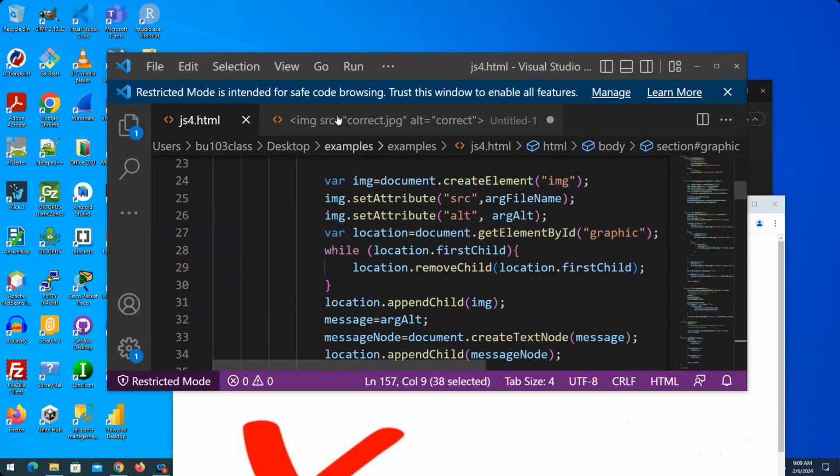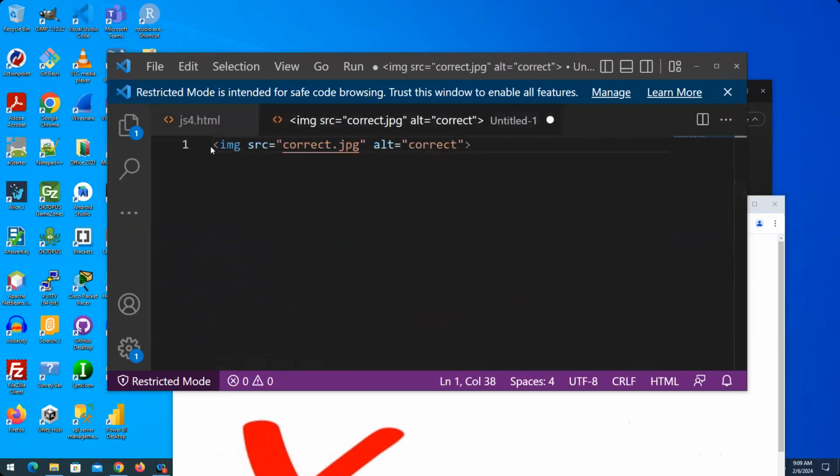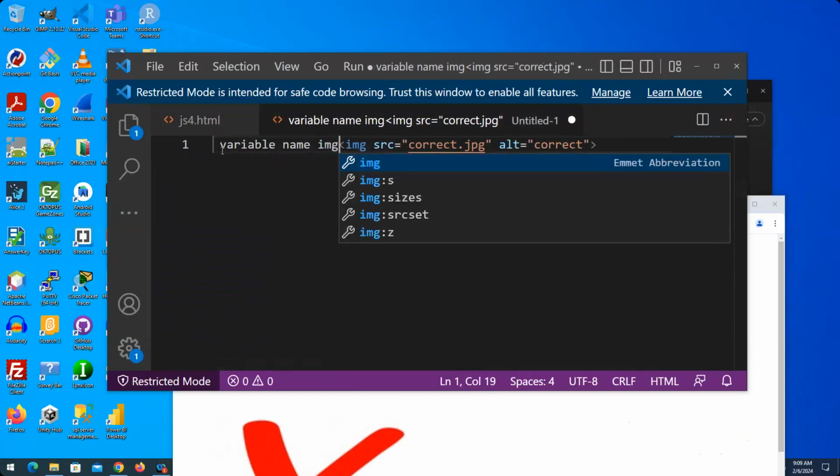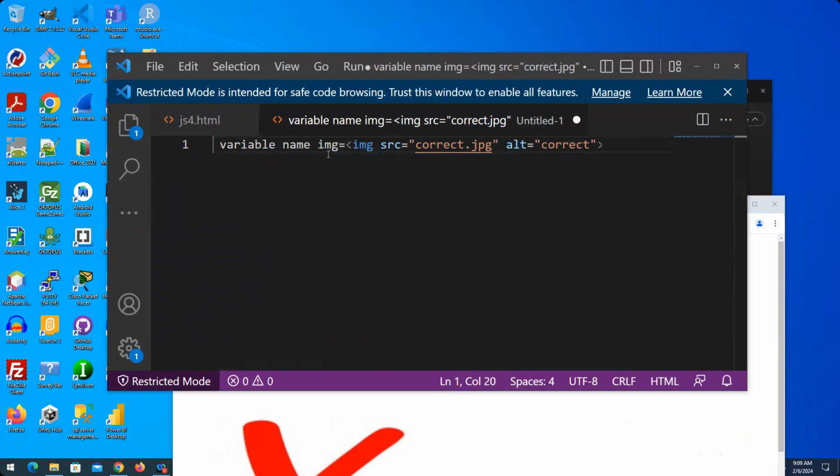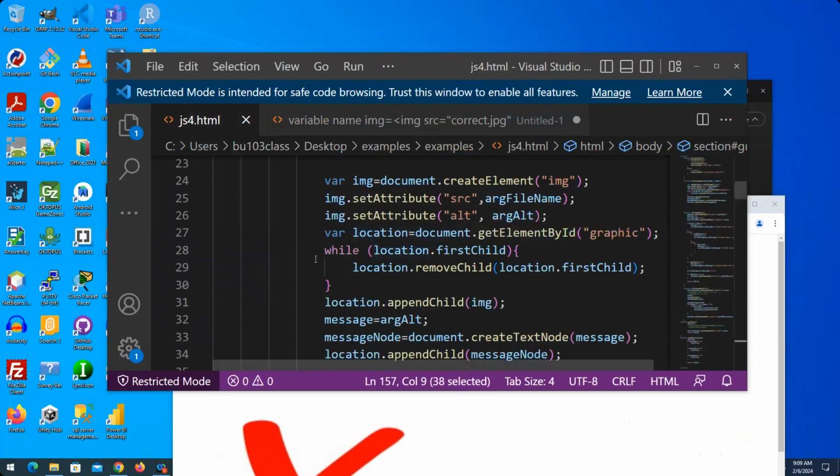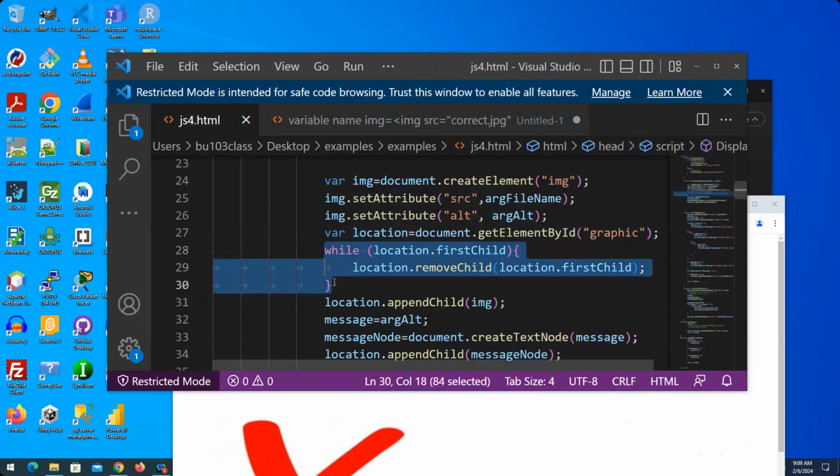Remember, we still have that image tag floating in space, and it's referenced by the variable name IMG. So in memory, referenced by the name IMG is this image tag. We find the place on the page that we want to put it. So we find the location of where we want to put the tag. We then execute this code.